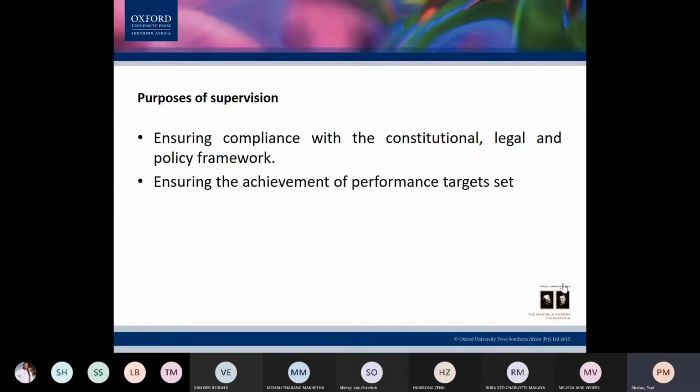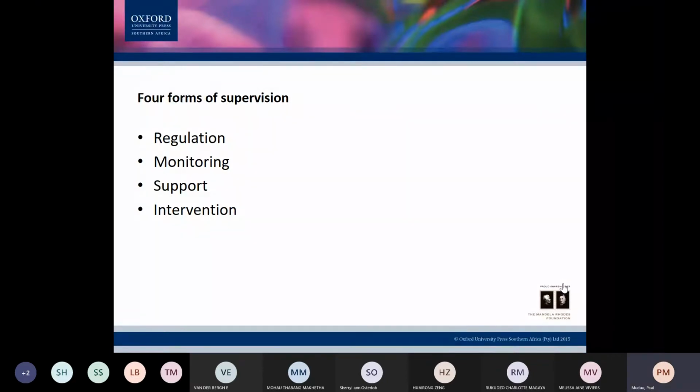There are two main purposes for supervision of local government. The framework for supervising local government is designed to ensure that local governments comply with the constitutional, legal, and policy framework, and that they are able to perform their obligations according to the given legal framework. Generally, there are four categories or forms of supervision: regulation, monitoring, support, and intervention.